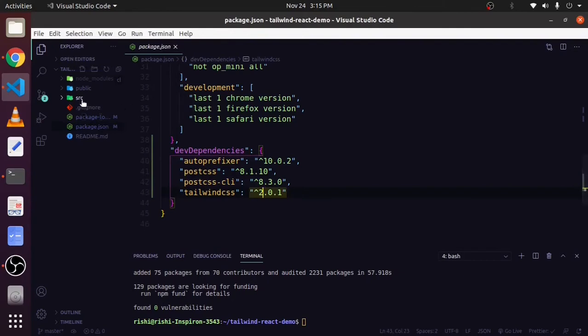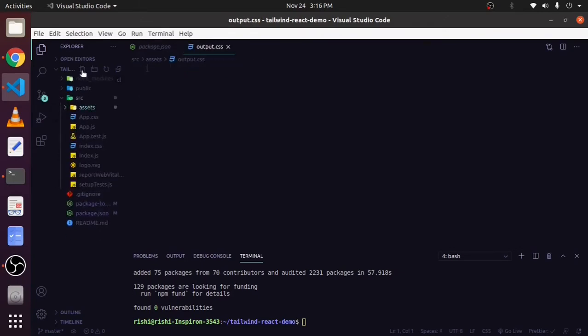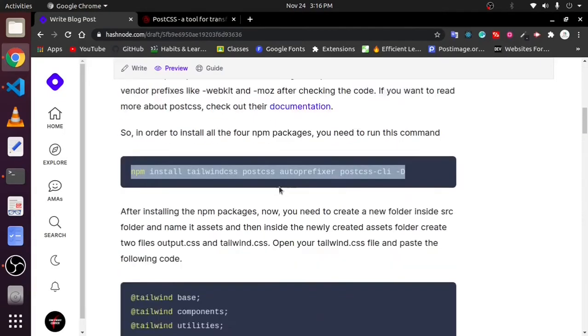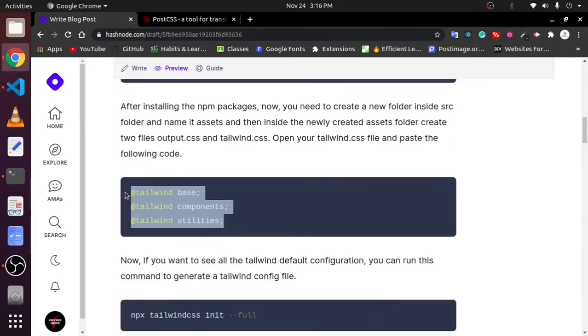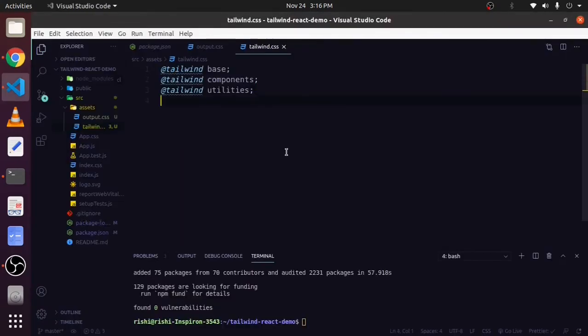So next step is to create a new folder inside your src folder and name it assets. And inside this assets folder you need to create 2 files. First is output.css file and second one is tailwind.css file. Okay, and inside this tailwind.css file you need to write some Tailwind directives. You just directly copy it from here and paste it inside your tailwind.css file.